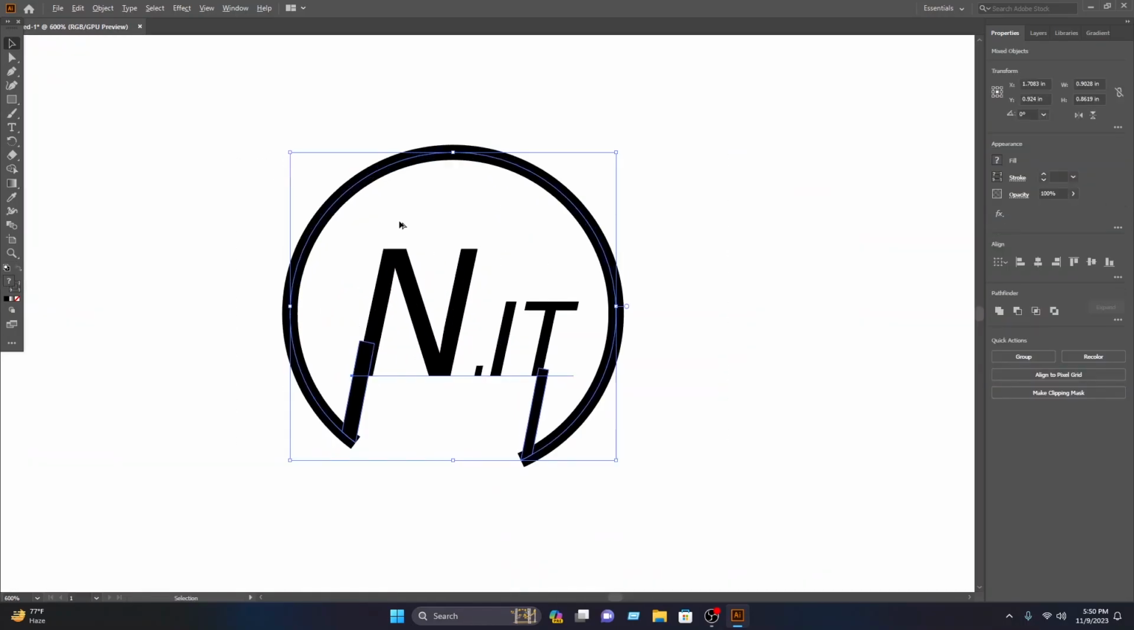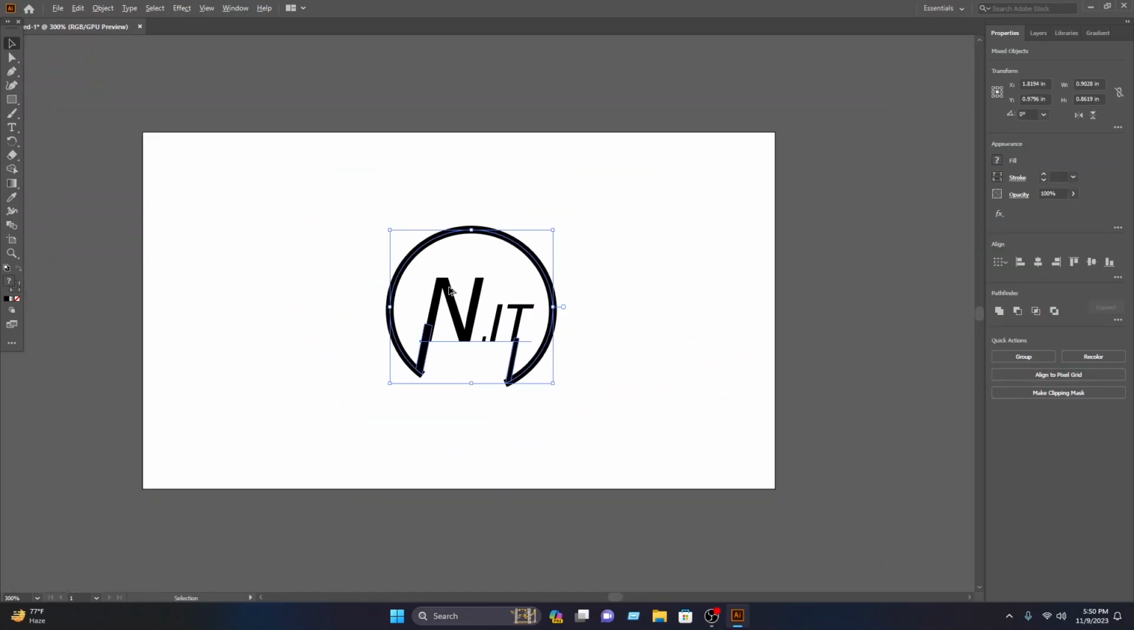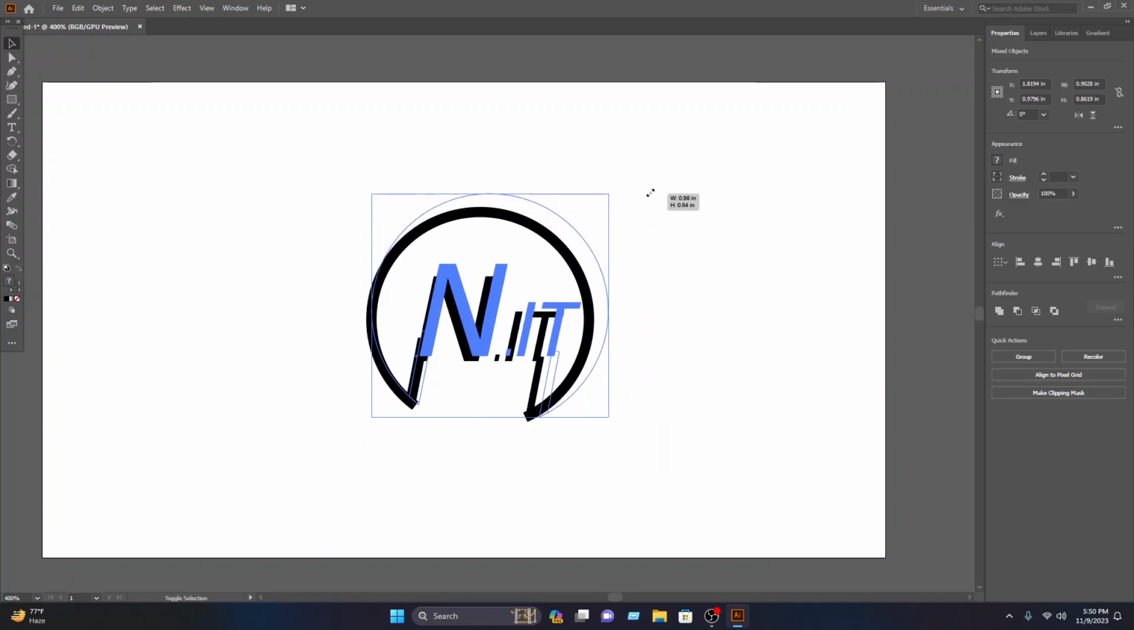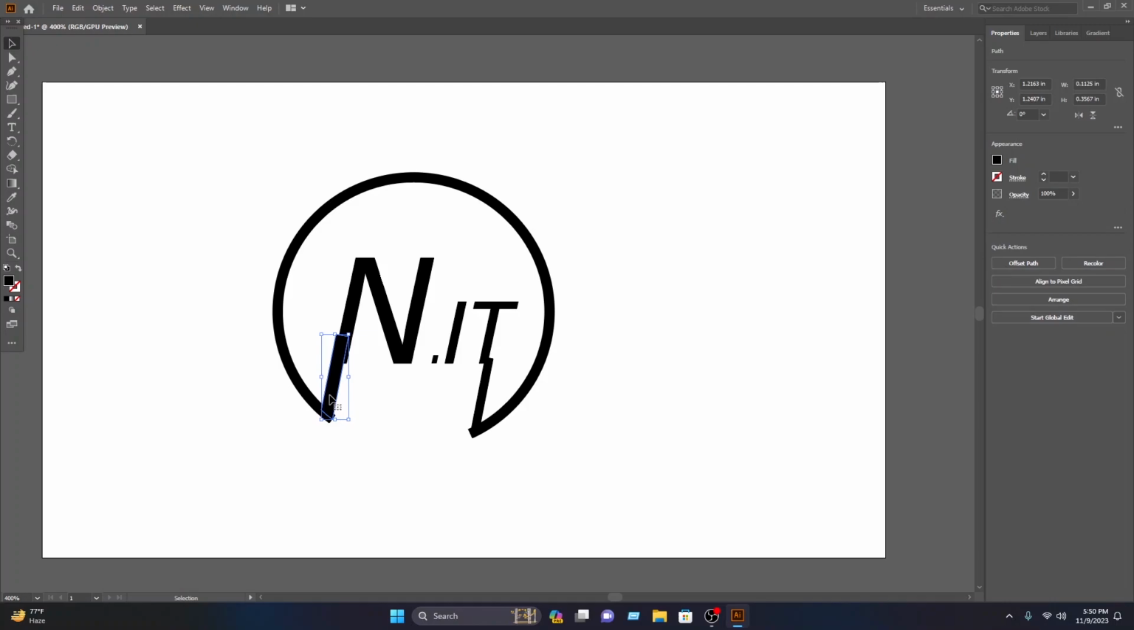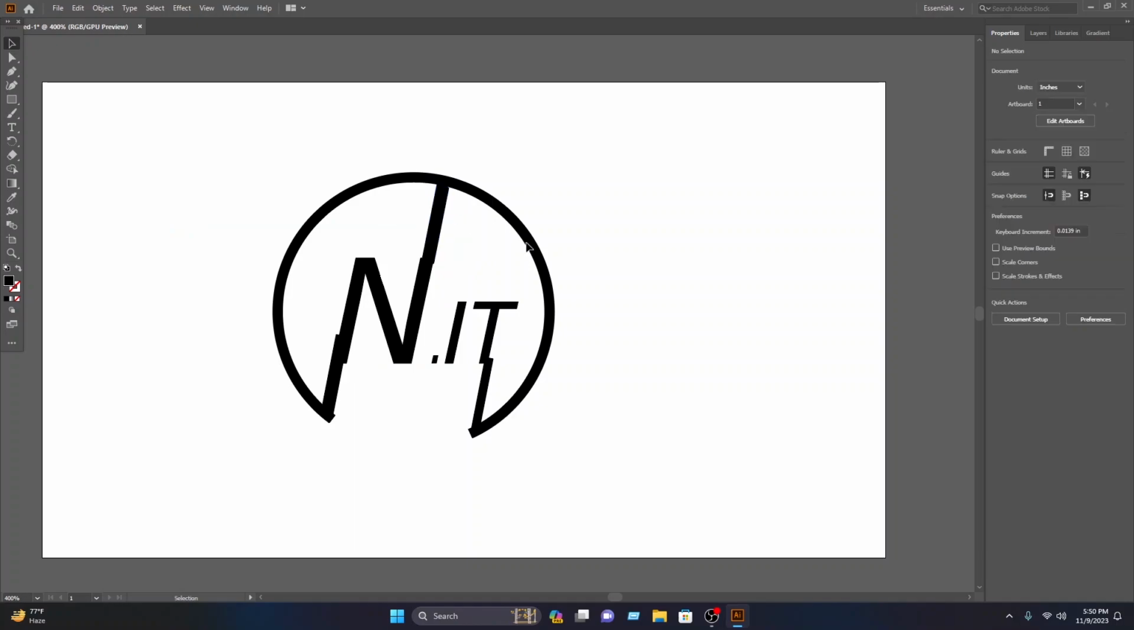Then select these layers, then drag these layers in here. Then press and hold the shift key, then increase the size of this, then drag this in here. Then select this, then press and hold the Alt key, then take a copy of this. Then rotate this. Then drag this in here.